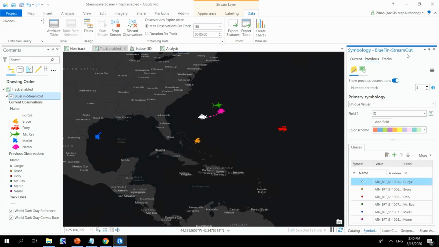And here on the right, on the symbology pane, we have another number control that will determine the number of previous observations that you really display. So let me change it to a larger number here. It's 40. So you can see all the previously saved data now show up on my map.